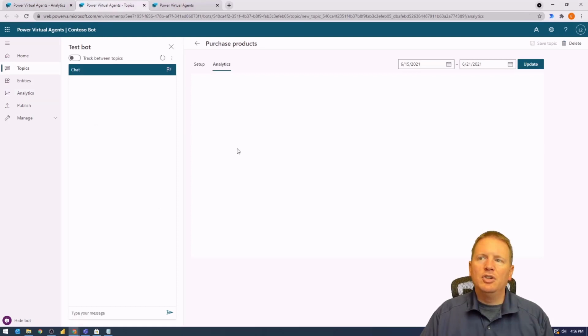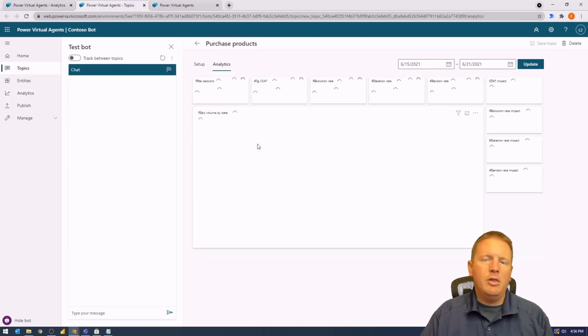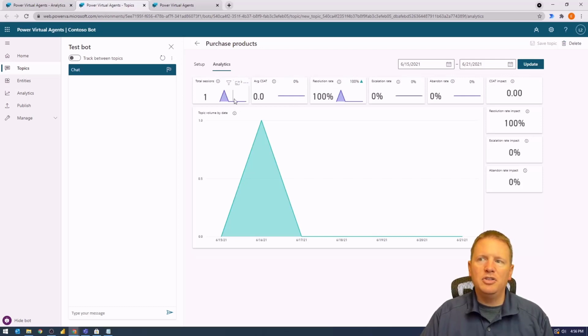This will even show you some additional analytics on this specific topic. This is looking at analytics on just this one topic, showing you the satisfaction scores, the resolution rates, all kinds of great information that you can see whenever you're looking at a specific topic.